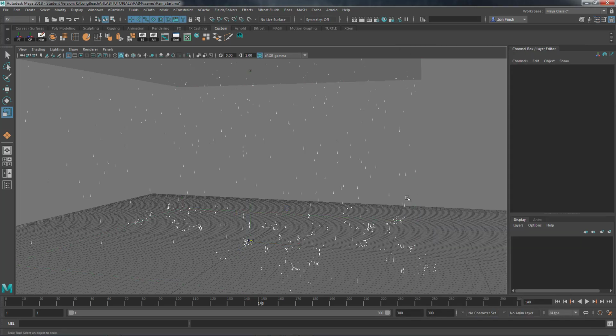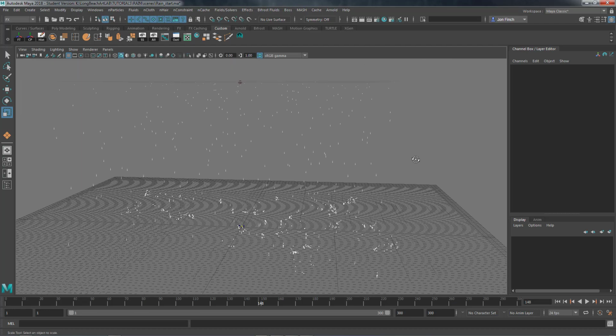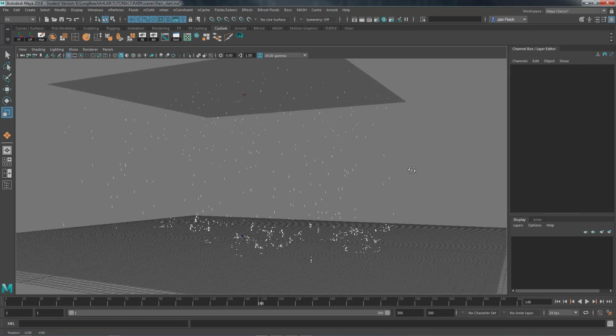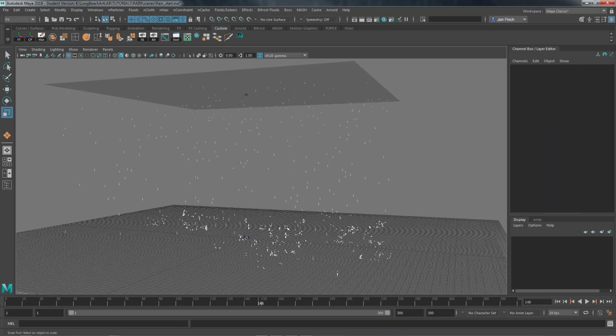So now we're pretty much done with our particle setup. We're getting ready to render these out. To render our particles out, we're only going to be rendering out just the particles, and we're just going to be using the particles as a white mask to bring into After Effects.